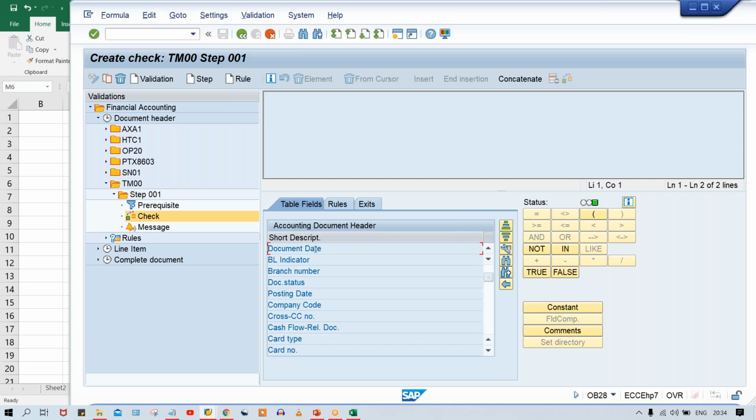Press enter. So look at here, document date: double click and then equals to posting date. Where is the posting date? Here itself somewhere, double click on posting date. So document date must be equal to posting date, right? And then what, guys?